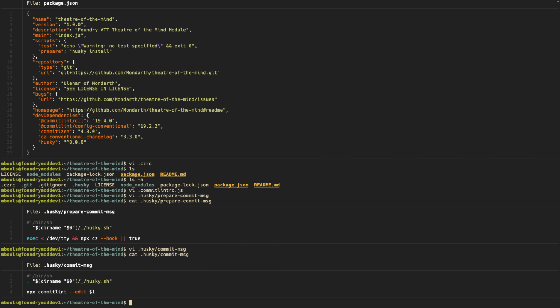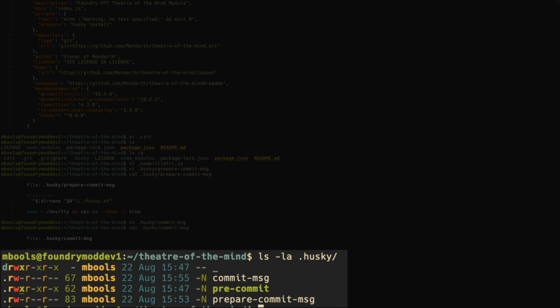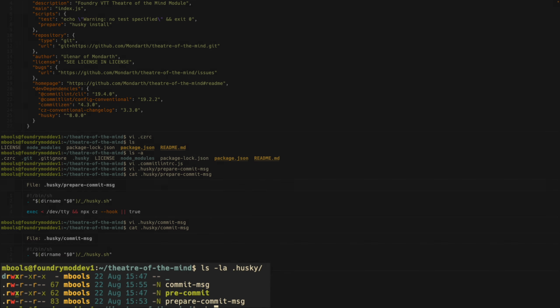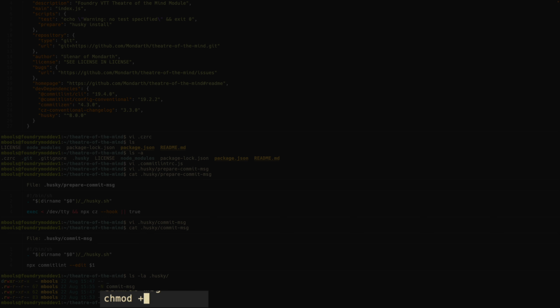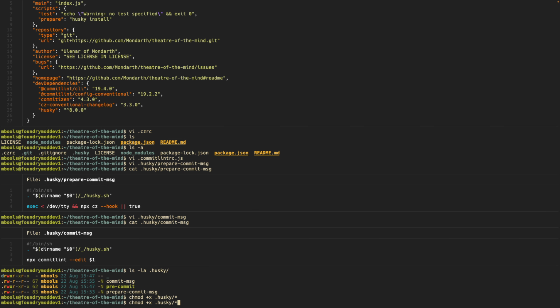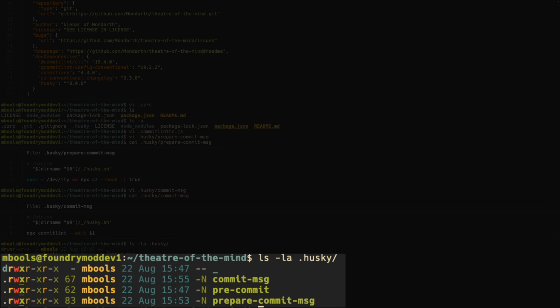Both of these scripts need to be executable. If you actually look at the Husky directory now, you'll notice that only pre-commit is actually in an executable state. On my system, that shows up as being green. You can see that the commit-msg and prepare-commit-msg we just created are not currently executable. So we just need to change this, whoops, so everything in the Husky directory should be executable. And now we can see that we get the executable on all of the relevant files.